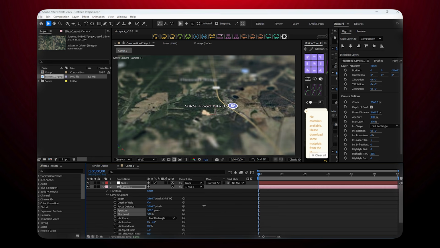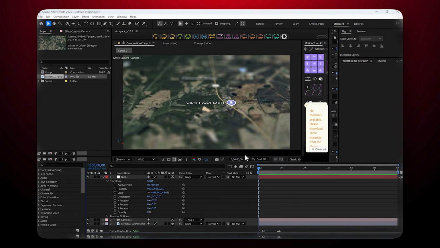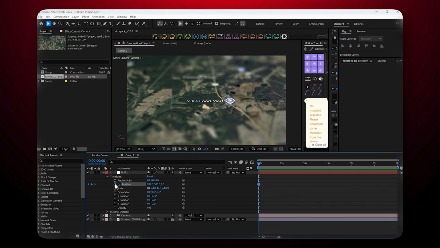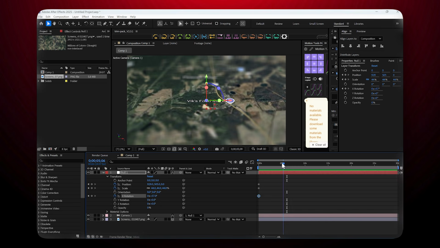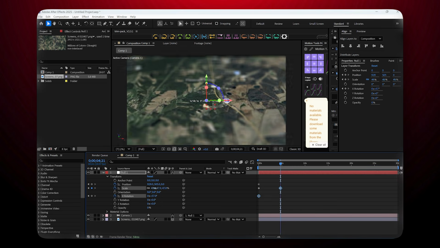Step 3, first animation. Time to bring our map to life with movement. Basic animation. Timeline at the beginning. Keyframe null's position. Move forward a few seconds. Move the null to your first point of interest.